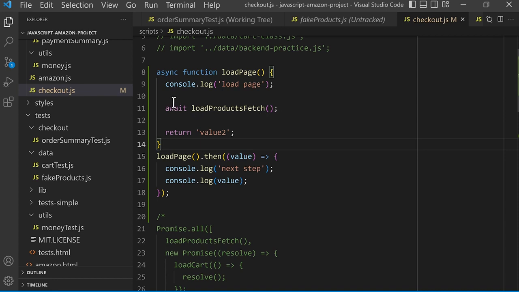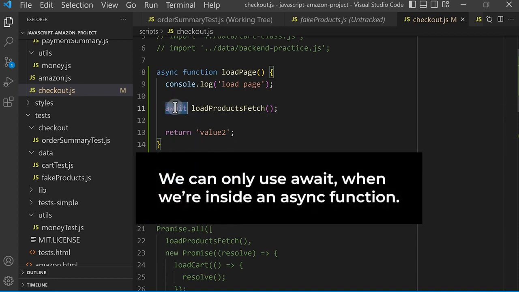Now, one very important thing to know is that we can only use await when we're inside an async function. That's actually the main reason we use async, so that we can use await to make our code cleaner.